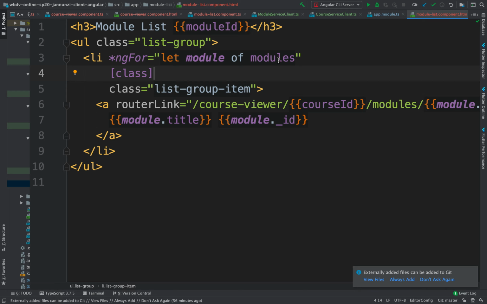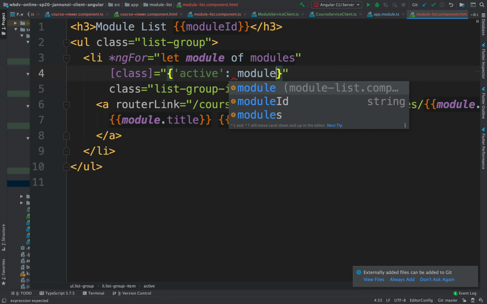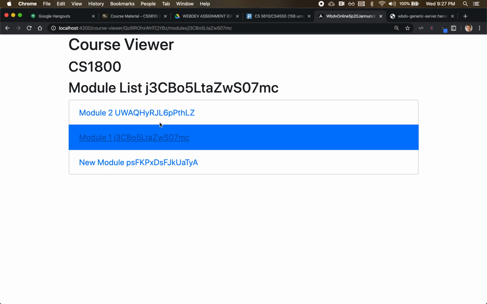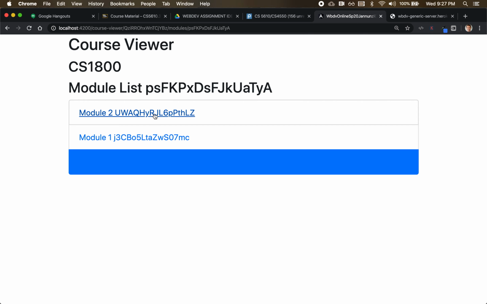There's a class attribute, an Angular attribute, that allows us to provide an expression that says apply the following class if this is true. Okay, and say I want to apply the active class if the following expression is true: if the module ID is equal to the module underscore ID. If it is true, then I want it to be active. And there it is. Right, so if I click on different ones, notice that indeed it is activating.